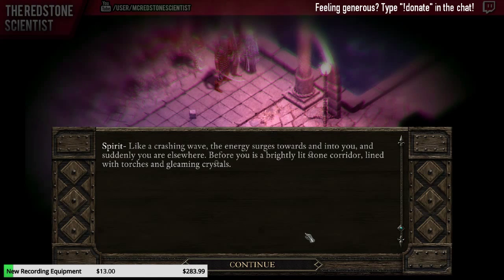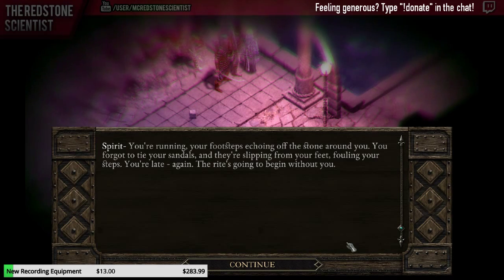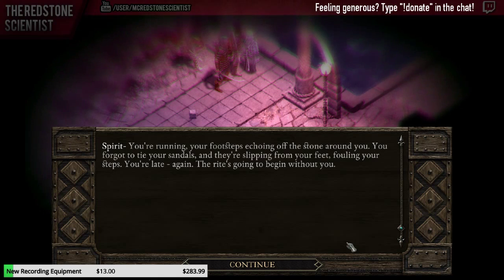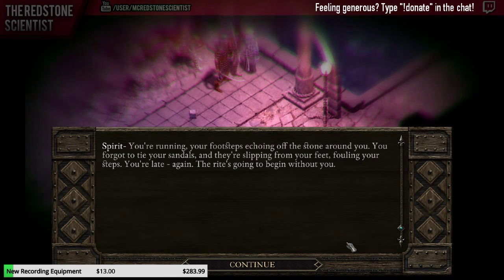Like a crashing wave, the energy surges towards and into you, and suddenly you are elsewhere. Before you is a brightly lit stone corridor lined with torches and gleaming crystals. You're running, your footsteps echoing off the stone around you. You forgot to tie your sandals and they're slipping from your feet, fouling your steps. You're late again. The rite's going to begin without you.